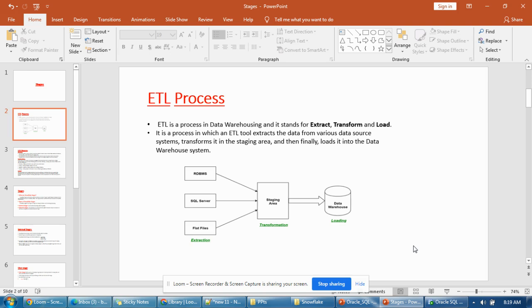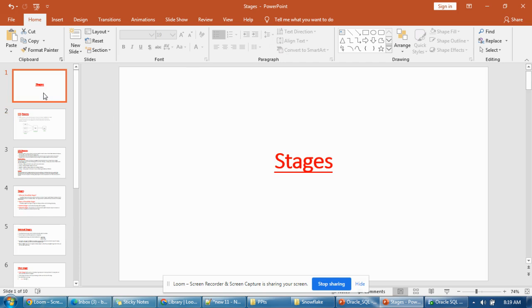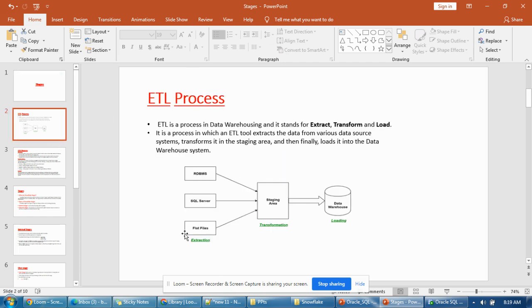Yesterday I already told, I explained this process just for understanding the stages. What is the stage environment? For that only I have explained this topic.